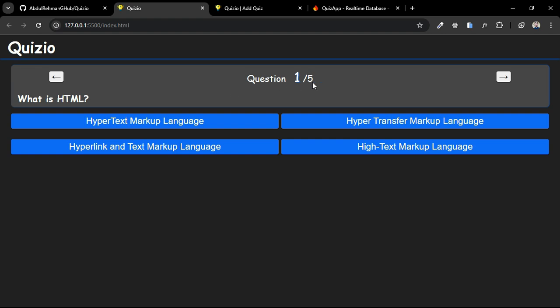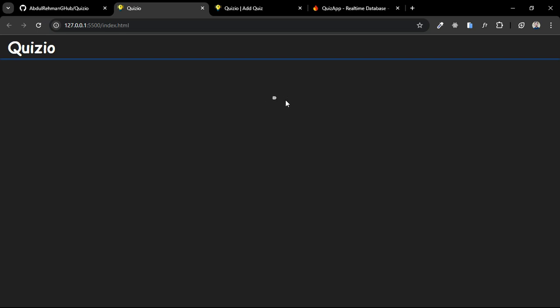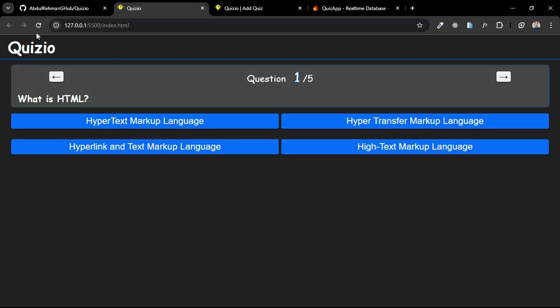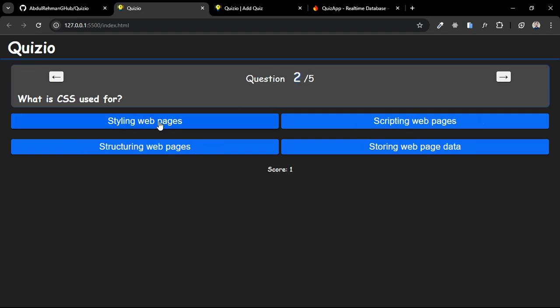I have added a total of 5 questions and this is question number 1. If I refresh this page, you will see this amazing animation, like this loading. Okay, so first of all, I'm going to click this one. I have clicked the correct one, so my score is 1. If I choose the wrong answer like this, my score will remain 1. Okay, I'm going to pick this one, which is a wrong answer, so my score will remain 1.